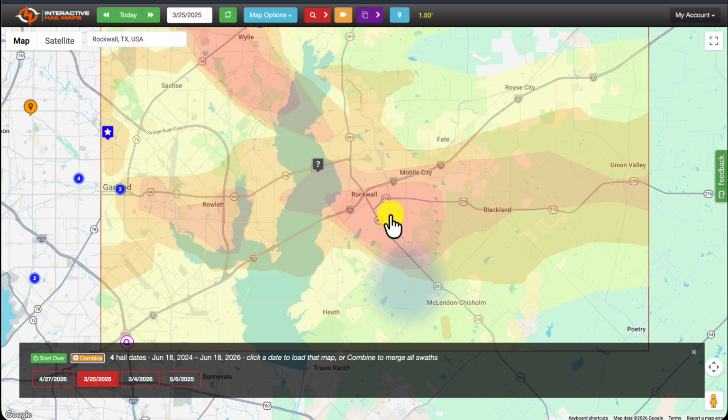To understand the size, just hover your mouse over each of the colors of the hail swath. That's what this is. Then look at the top of the screen. So this is 1.5 inch hail. There's 1 inch, and this is 1/2 inch, and so forth.